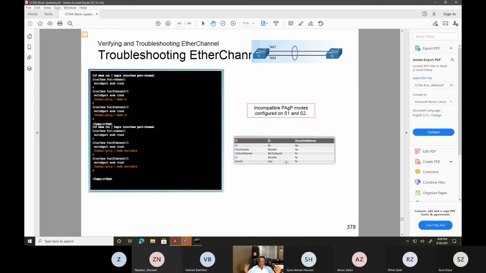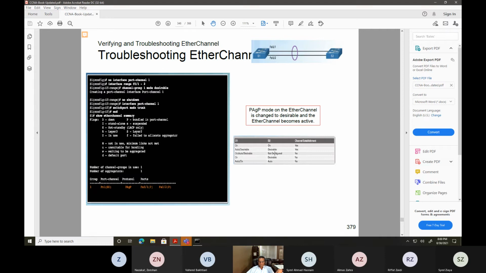So that's why you have to make sure you put both on and on both interfaces on the ether channel. Then it will be basically active. Because who's going to remember all the tables? That's what they're saying. Desirable, and non-desirable.